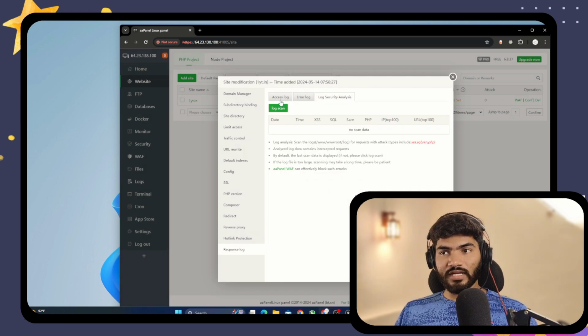Then there is a log security analysis, which is I think the pro version, because I've been using the panel for quite a long time, but when I go to log security analysis, I don't get anything. Okay, so I think that's all.